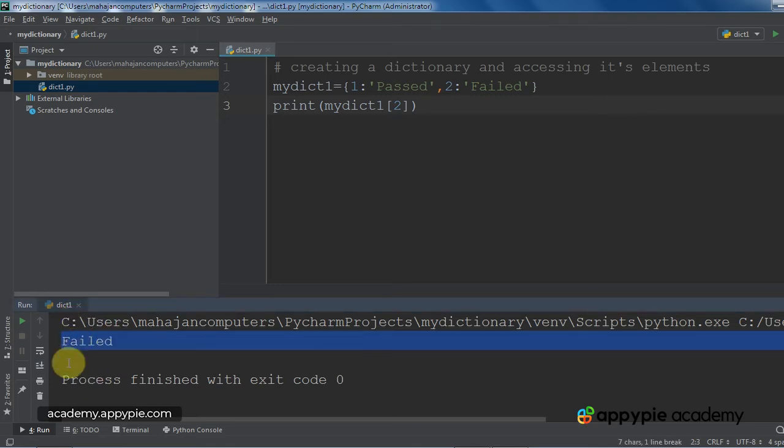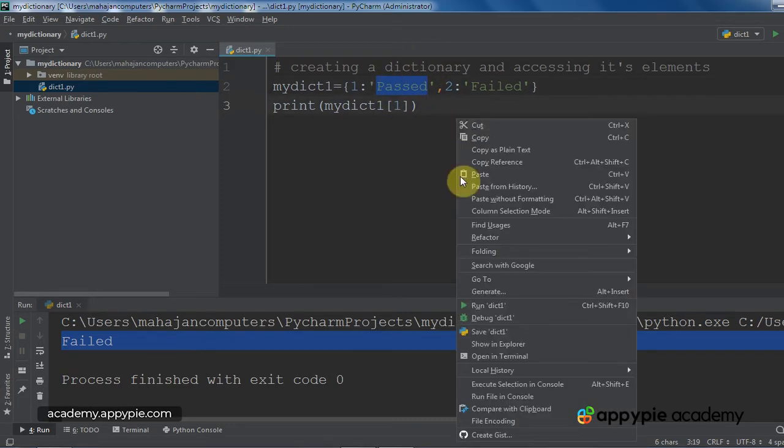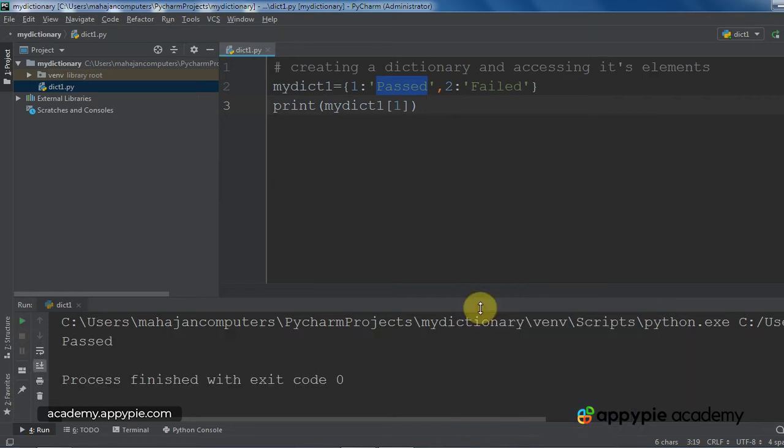Why? Because I have chosen the key 2, my dict1 within square brackets 2. So what is the corresponding value? Fail. So fail was printed. So now I have changed it to 1. So the key is 1 and its corresponding value is pass. I will re-execute my program and let me see the result. Yeah, it's pass because the value of the key 1 is pass. That has been printed. So far so good.